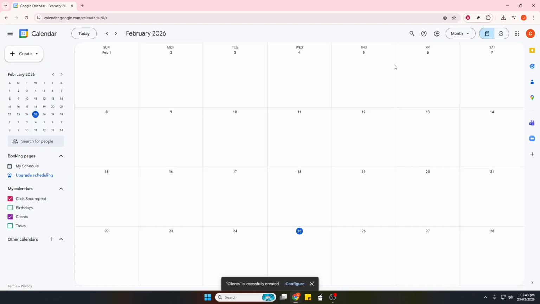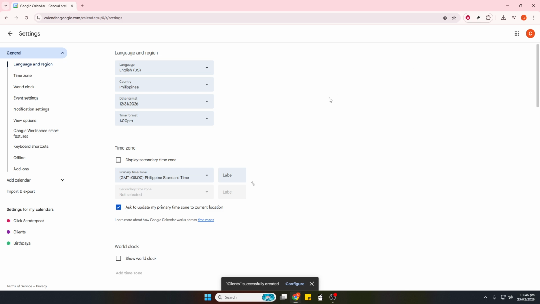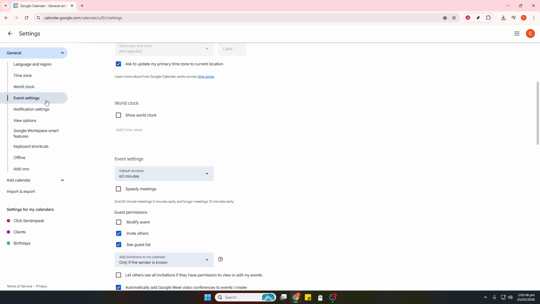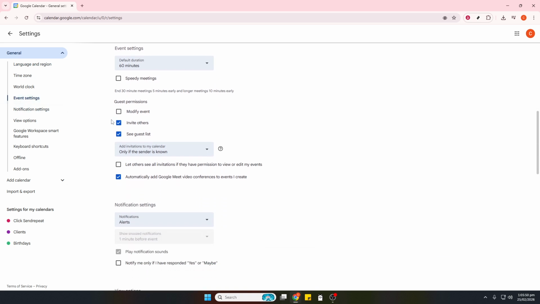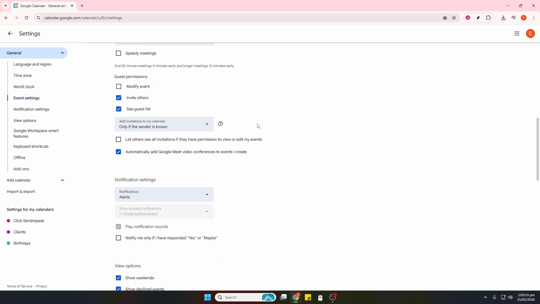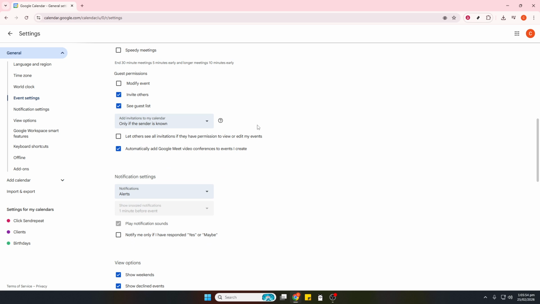Next, set your defaults so events behave the way you want. Click the gear icon, go to Settings, then Event Settings. Pick a default event duration. 30 or 60 minutes works for most people. Set default reminders, like 10 minutes and 1 hour before, and choose whether notifications arrive as emails or pop-ups. With these in place, you reduce decision fatigue and prevent missed tasks.